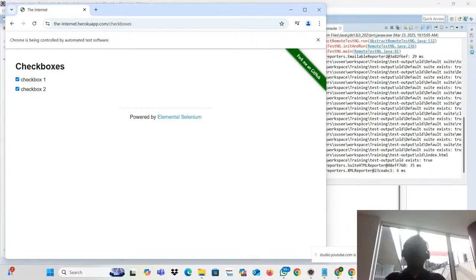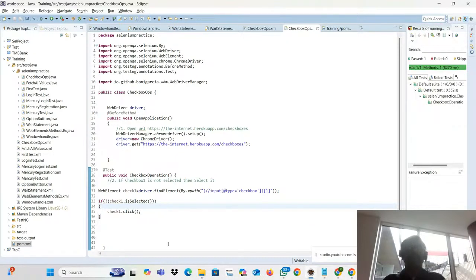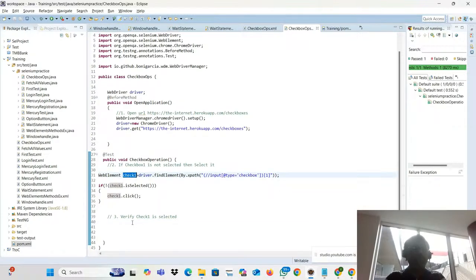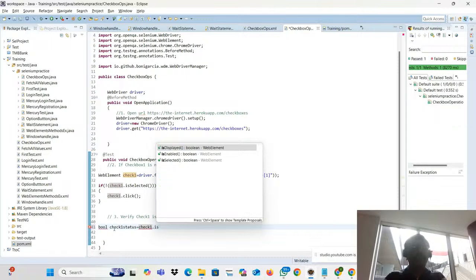Again, you want to assert it. Physically we are seeing this, but programmatically, whether it is really selected or not, how can we verify it? Again, one more step they are asking: verify checkbox 1 is selected or not. How can we verify it actually? No problem. Same one. Boolean checkbox 1 status, check1.isSelected.